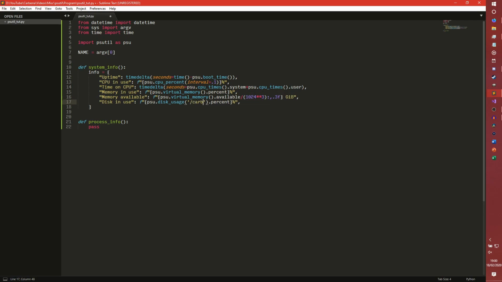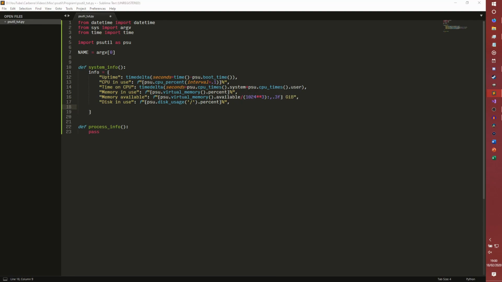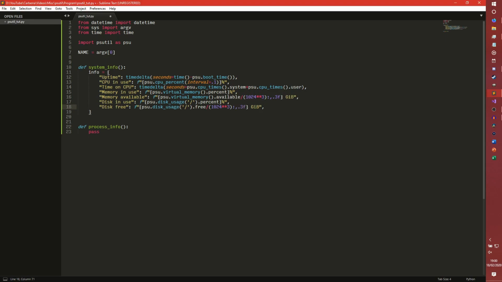You can specify specific directories. This one doesn't exist on my computer, but it's just an example. If you build disk management software, for example, you can see how much a particular directory is taking up of the disk. But we're not worried about that right now, though you could experiment with it if you wished. Then you've got disk free, which uses the disk usage function again. It has a free attribute, and we're using the same system to get it down to gigabytes. And that's all we're going to work with today.